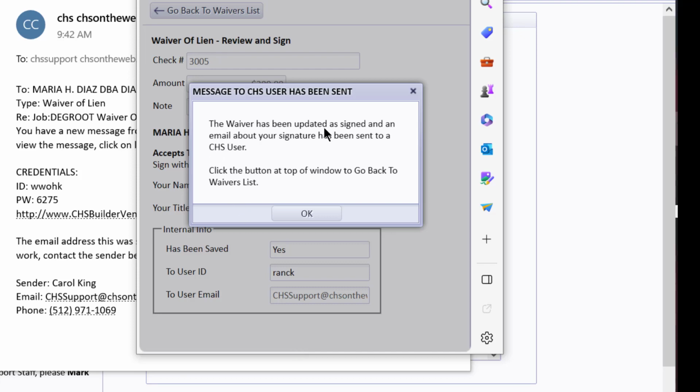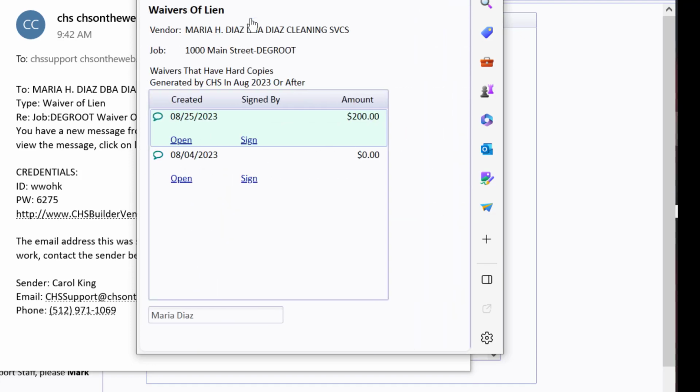It says the waiver has been updated as signed, and an email about your signature has been sent to a CHS user. CHS will look for the user that created that waiver of lien and send them an email. But it will also end up being in your comments list, which we'll see here in just a second. But let's say OK and go back to the waivers list.